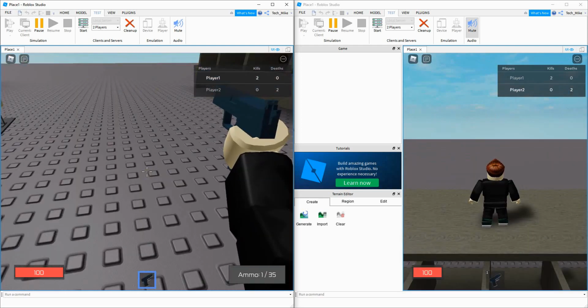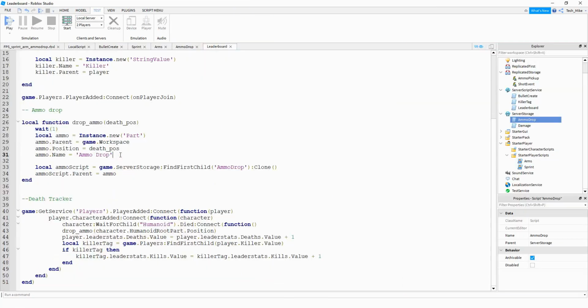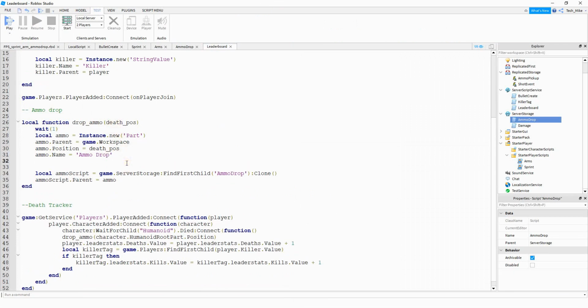So before we end with this video, let's go and take a look and see how we can customize this part. Any customizing that you want to do for this part is going to occur in this function right here. I'm just going to give you a couple examples. Some different things you can do are change the size and change the color. So let's say ammo.size, and it's going to be equal to a Vector3.new. Let's make it a little bit smaller, so let's try 2 by 2 by 2.